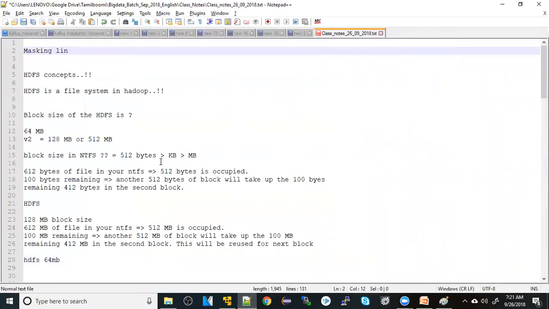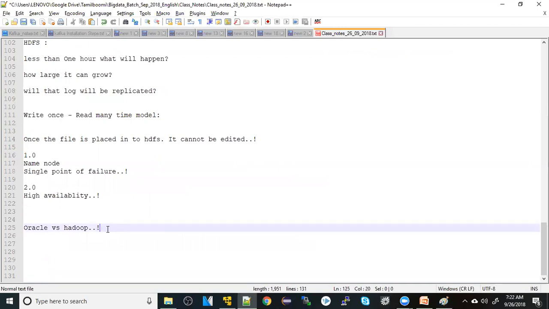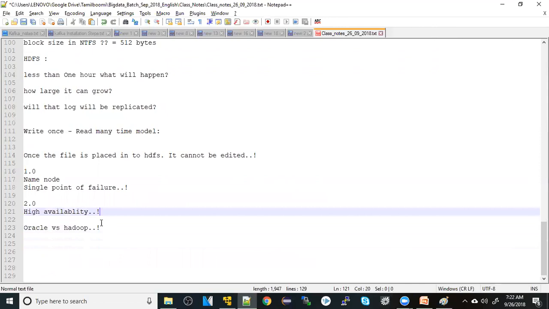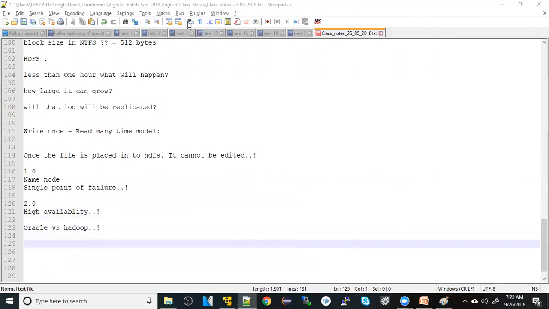Masking Linux. Okay. So Oracle versus Hadoop. I think somebody had a question on this one, right? Can we use Oracle instead of Hadoop? I believe Anbuji or Ganeshji asked this question. See, that was my question.